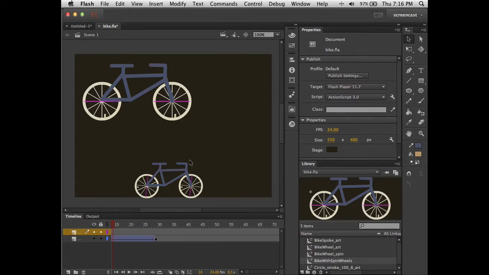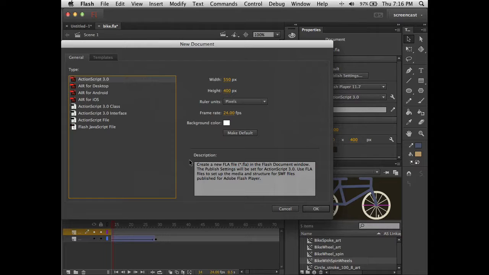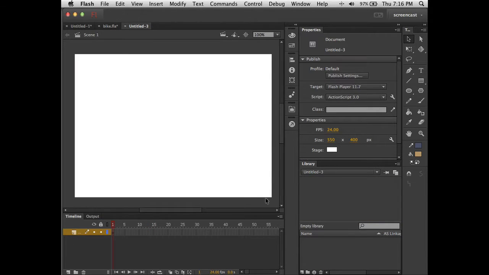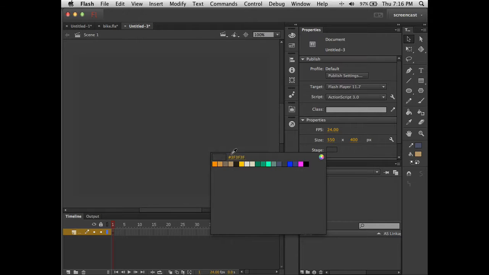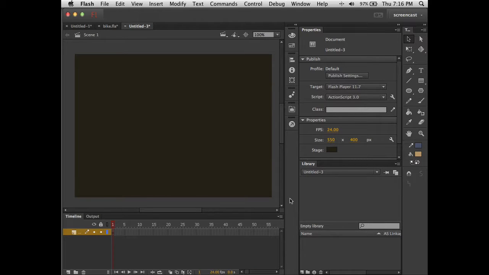We have just finished making a bicycle that we can control and make it run into the side of the stage. Next thing we're going to do is use the MovieClipness of this in order to make a bicycle run in a hamster wheel. So for that we need a new movie. ActionScript 3.0, yes, that's good. Our new movie, we're going to go ahead and make the stage that brown color.